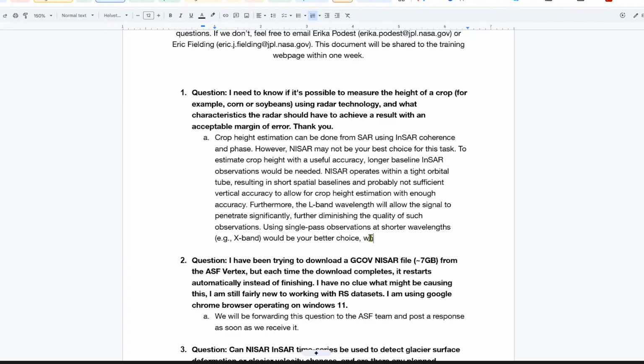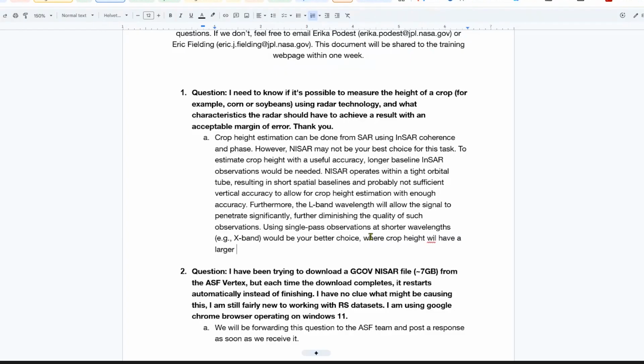interferometric phase. In addition, to really get a good measurement of height of crops, you would want to have a larger baseline. NISAR is designed to fly with the satellite keeping the orbit small and all the baselines small, so the effects of vegetation height are going to be less for the interferometric effects.